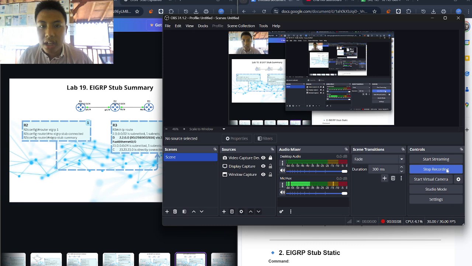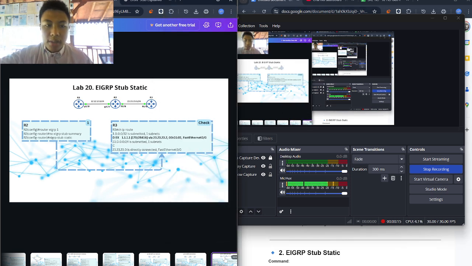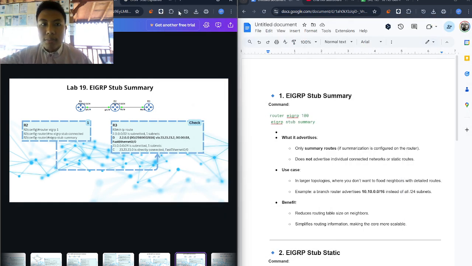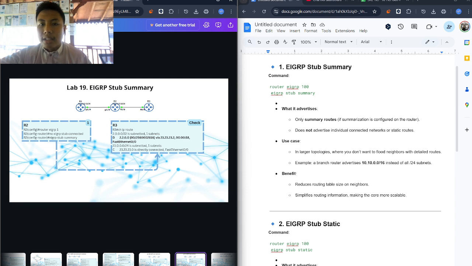So today I'm gonna explain to you about the EIGRP stub summary and EIGRP stub static. I already made the explanation. EIGRP stub summary only advertises summary routes if summarization is configured on the router, and does not advertise individual connected network or static routes.